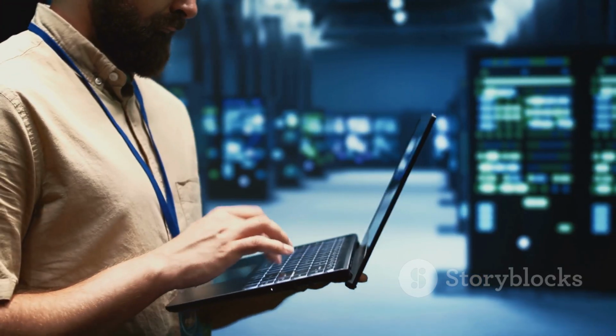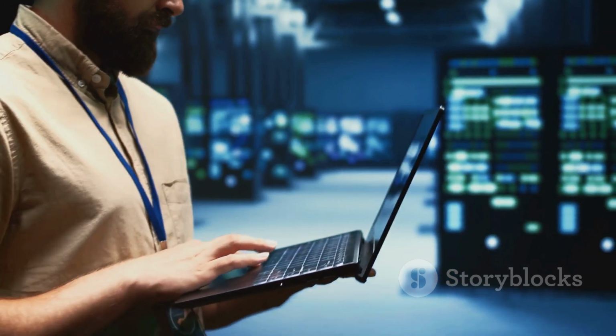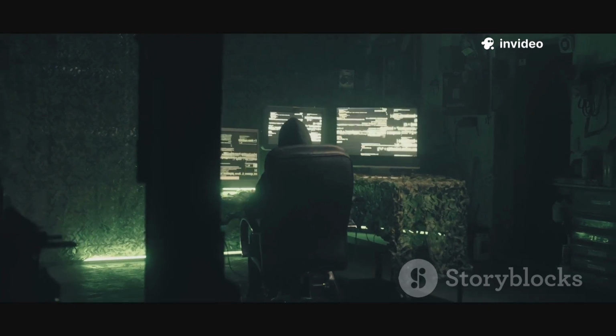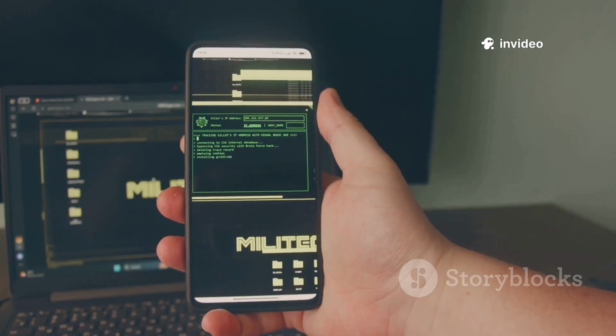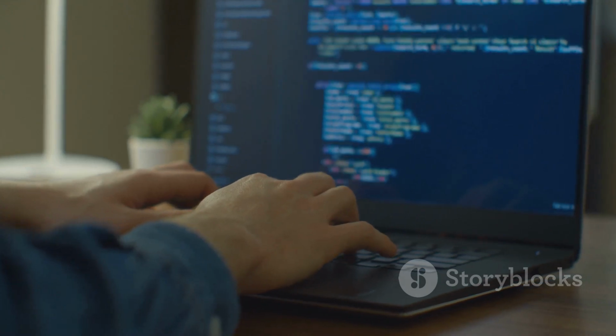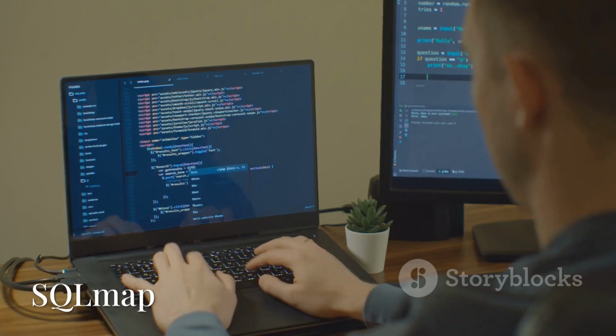It's not the quietest tool. Its requests are pretty obvious in a server's log files. But for a quick and dirty assessment to find the low-hanging fruit, it's hard to beat. It's incredibly easy to use. Just open your terminal and run Nikto, followed by your target URL or IP.